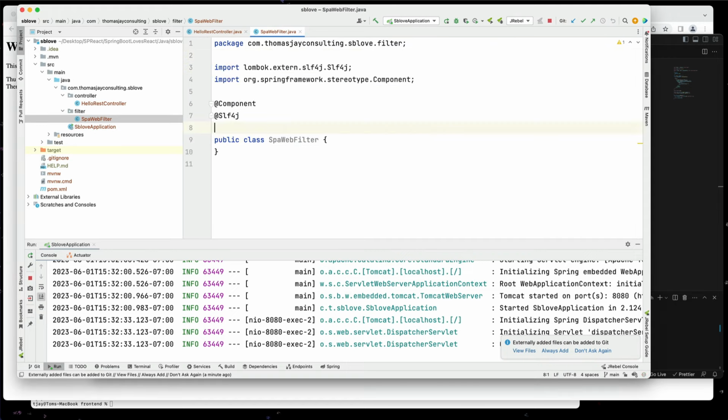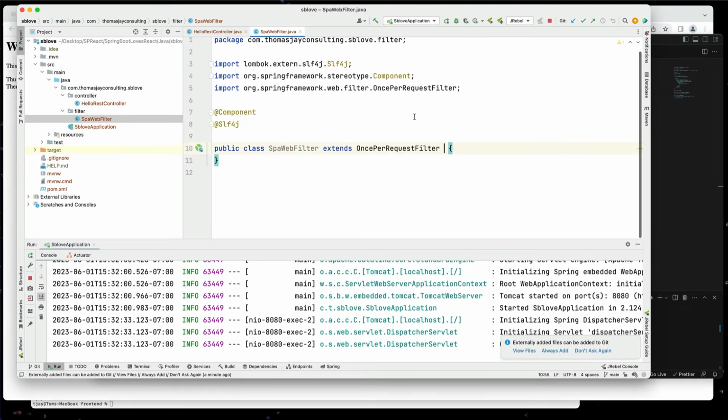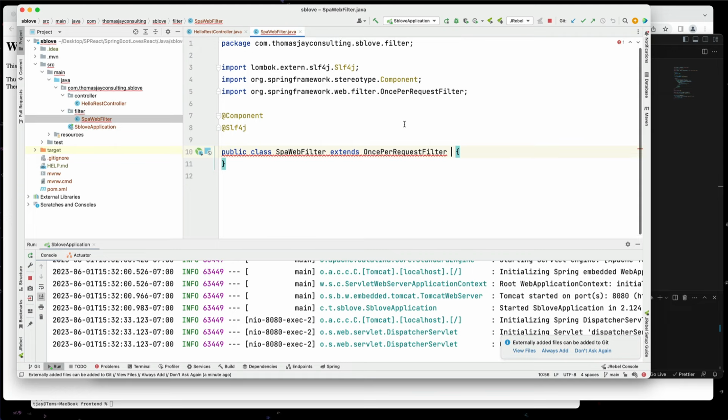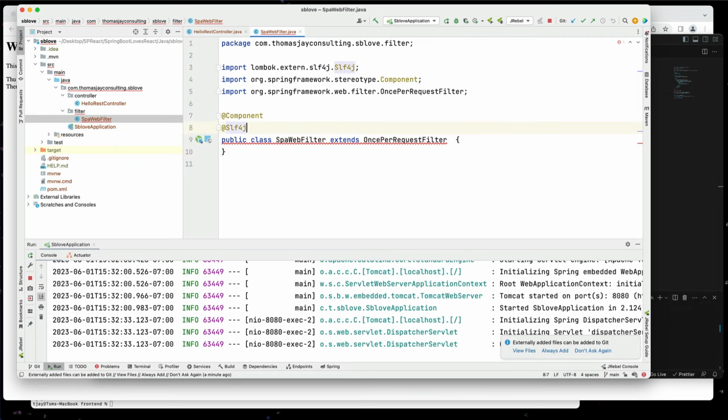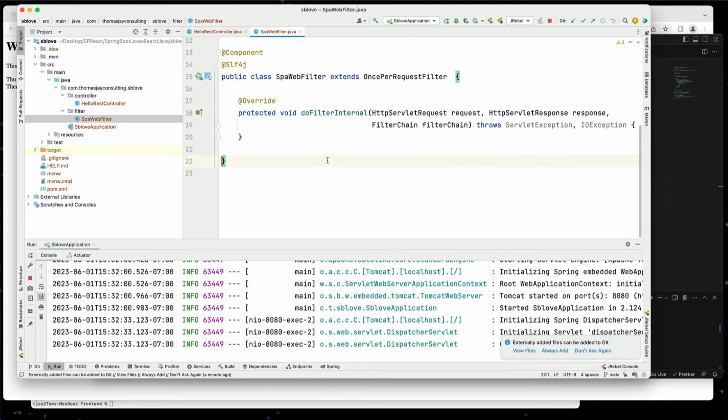I'm going to add in the SLF4J. I'm going to extend the OncePerRequestFilter. So every time we get an HTTP request, this filter is run one time. But if there's filter chaining going on, it's not called. Okay, so now I need to add in a method. That way everything will compile, but we need to do a little bit of logic in here.